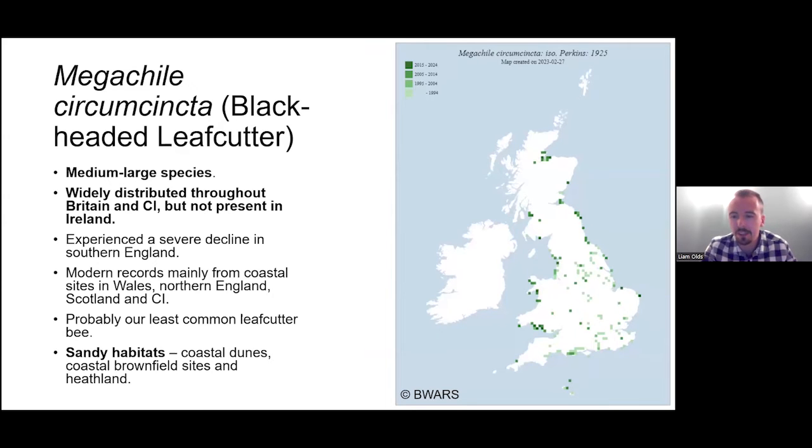This is the distribution of that species. You can see it is very, very patchy. A lot of the light green dots is where it hasn't been recorded for a long, long time. So you can see there's a lot of places in southern England and also central England where it hasn't been recorded for a long, long time. But it's doing okay in its few places, known in Wales, for instance, and some of the northeast coast of England and some of the places in northern Scotland and so forth.